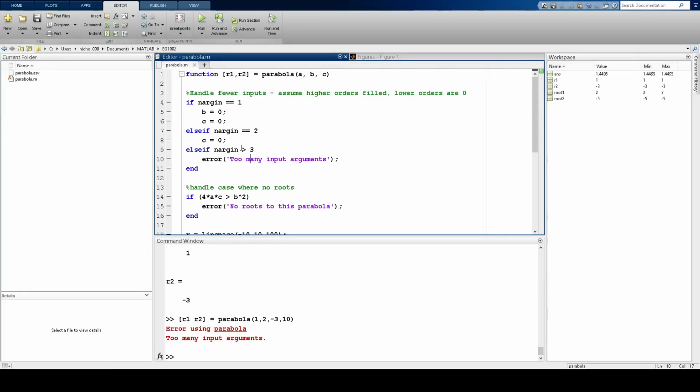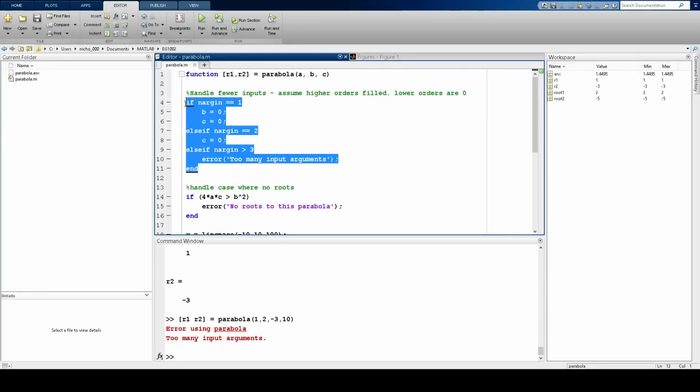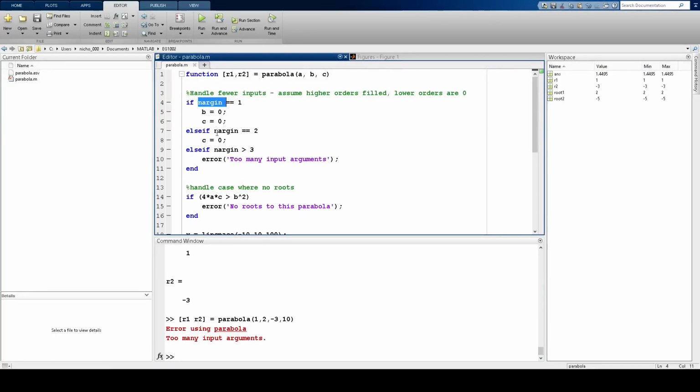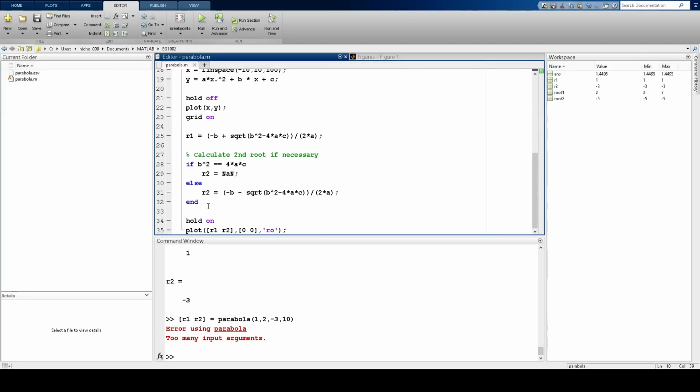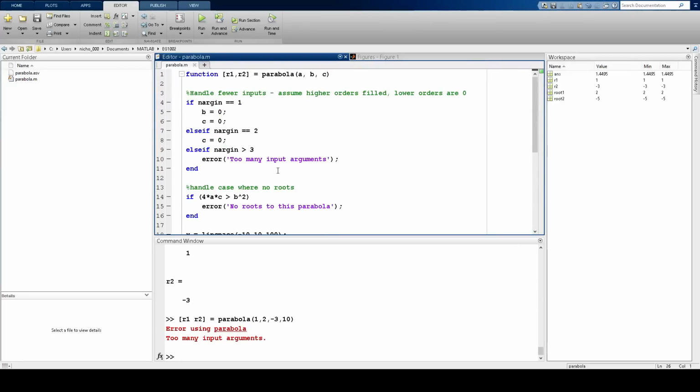Alright, so we introduced a couple of ideas. We introduced nargin, and we introduced this error function, and we introduced handling a couple of exceptions, so understanding what's going on inside of our function. Alright, so I'll stop the screencast here.